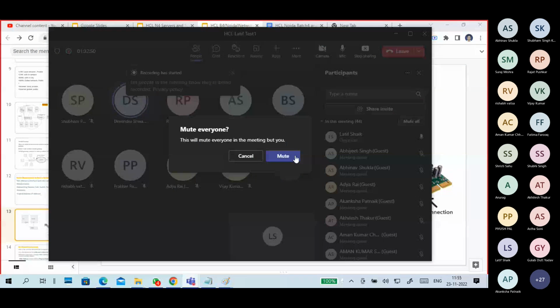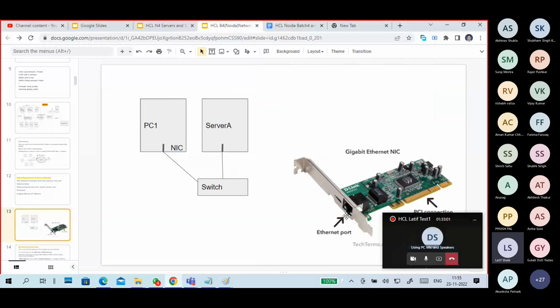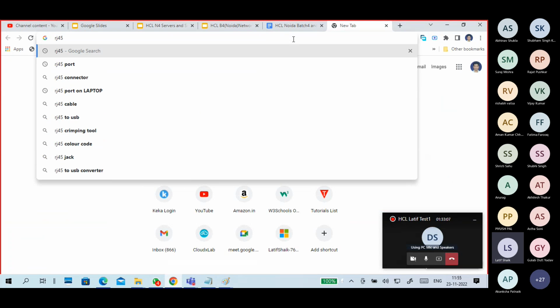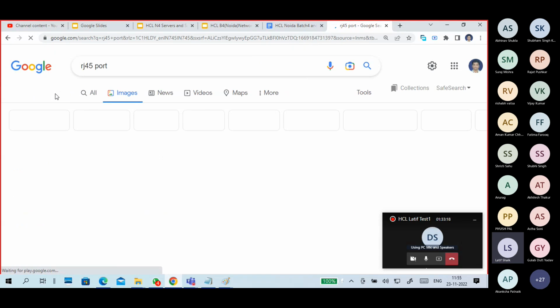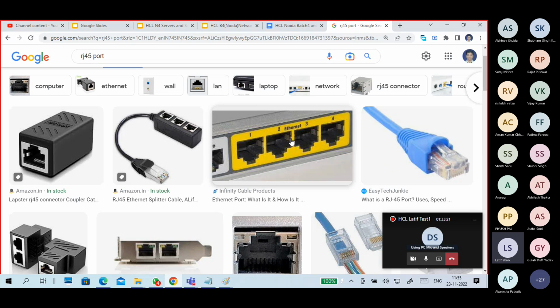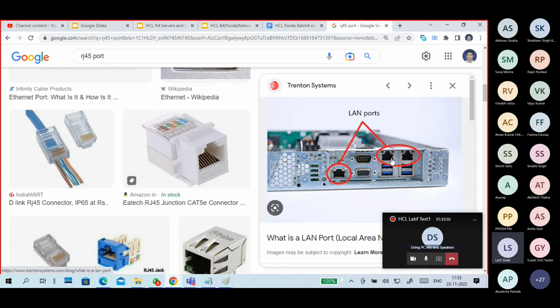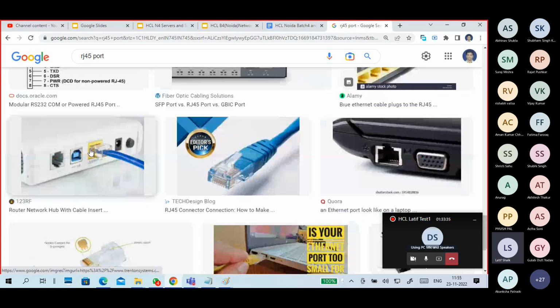Please note. This Ethernet port or LAN port is called an RJ45 port. This is an RJ45 port or RJ45 connector. Okay, this is the port. I'm going to the images. See, this is a switch or a hub. It has these ports. This is a router, I think. So this has these LAN ports. To connect in the LAN, generally we are using this kind of ports.